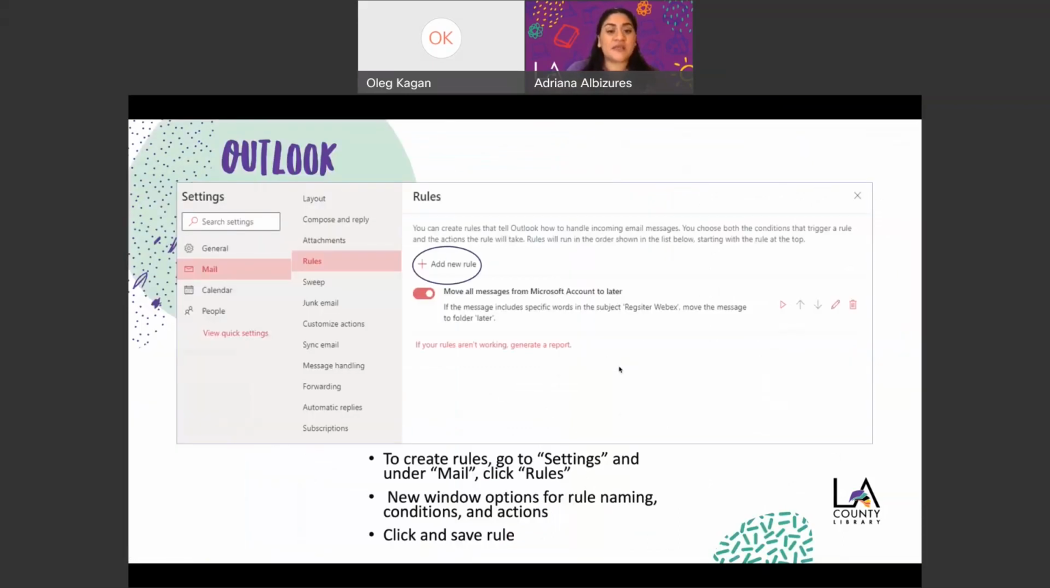Outlook uses the same thing, but they're called rules. And you access it by going to settings, and under mail, you can click rules. It'll open a new window for you to name the rule, the conditions, and the actions you want to happen. And you click save.